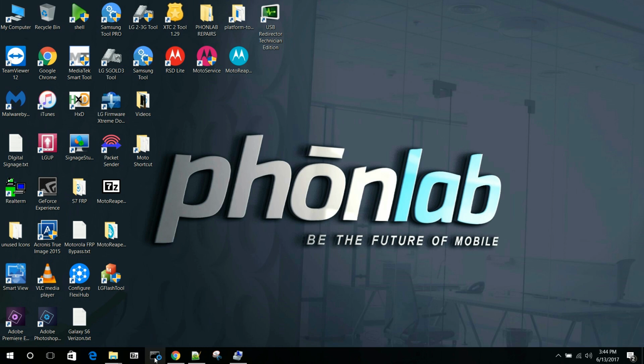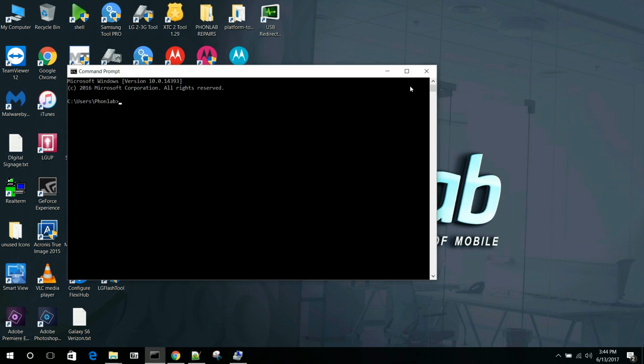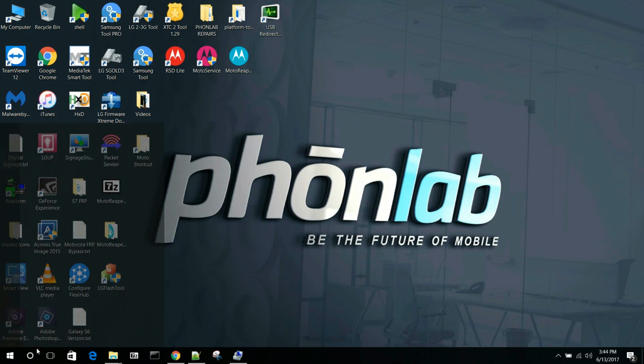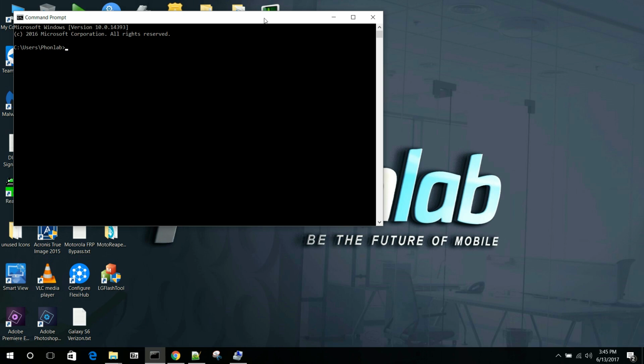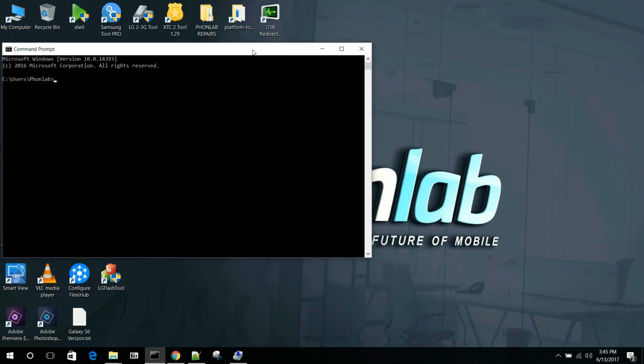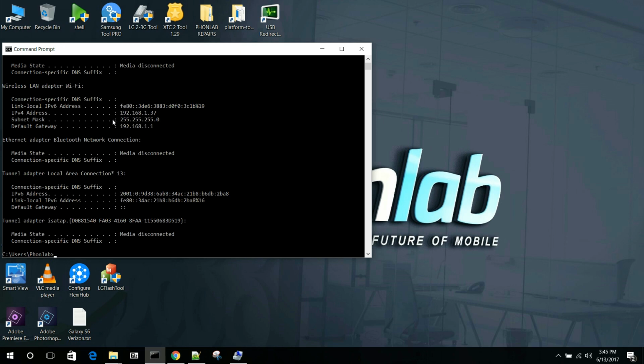So what we're going to do is open up our command window, the command prompt. You can do it that way, or you can come down here and search for CMD and open it up right here. Either way does not make a difference. We're going to run some commands in here. So we're going to type in ipconfig and hit enter.